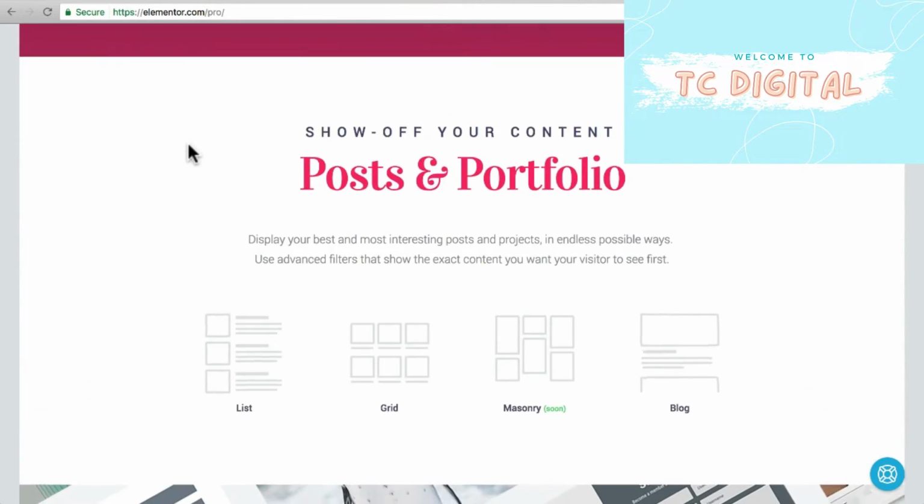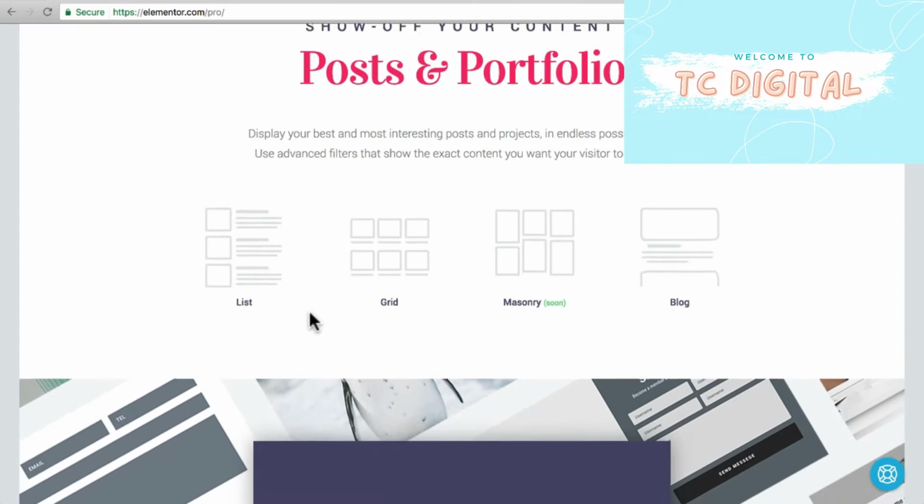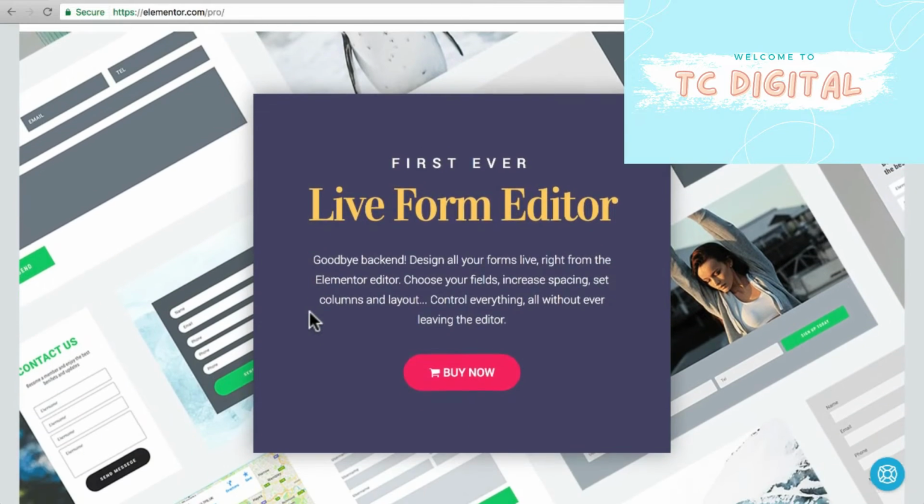So for instance, posts and portfolio, you do have this ability to show your posts or custom post types in both of these page builders. However, the one that comes with Elementor is leaps and bounds more advanced and more feature rich than what you're able to do with Beaver Builder to show off your content. And there's just so many styles. I mean, it's just mind-boggling what you can do with it.